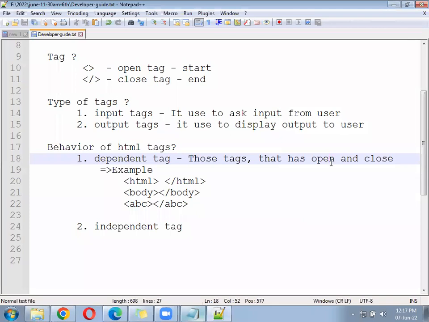So from YouTube videos, from anywhere, from today onwards, whenever you see any HTML code, it will look like a tree structure. Open and close, open and close. Whenever you see a tag with open and close, in your mind one question should come: what is that? It's called a dependent tag.